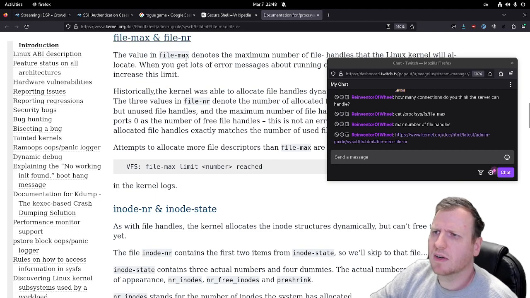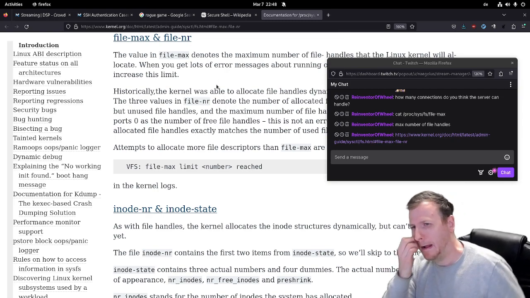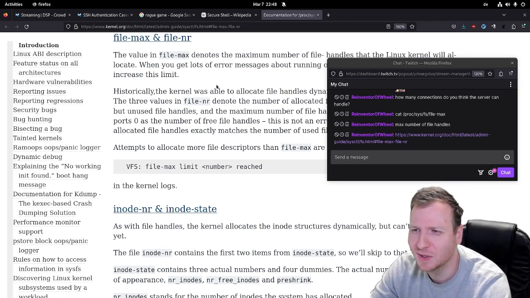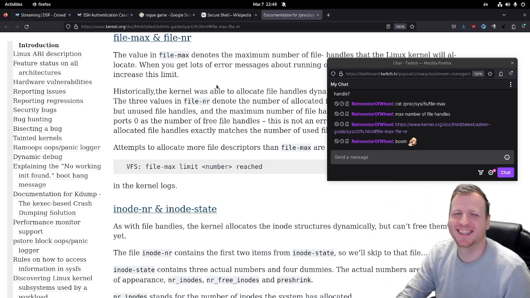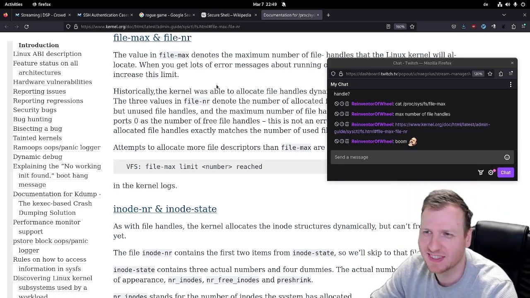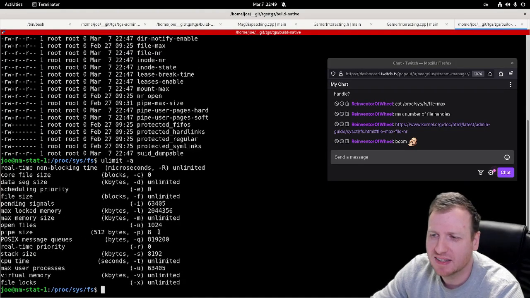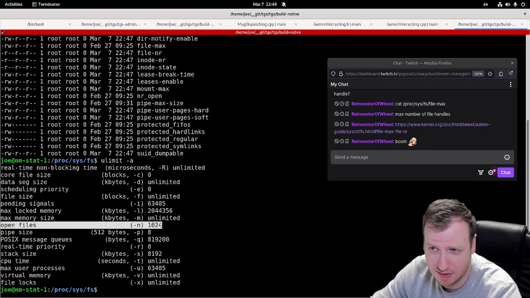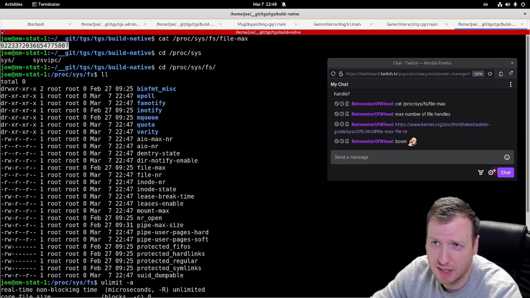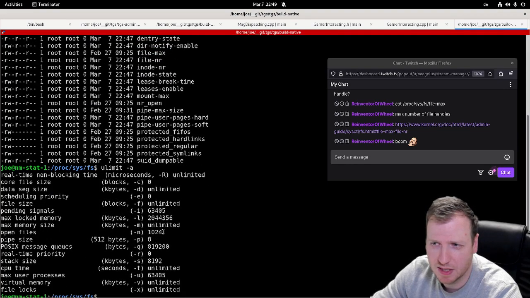File max and file number. The value in file number denotes the maximum number of file handles that the Linux kernel will allocate. What? For real? Okay, so but this is the limitation for the applications, I think. Is it? So this is the limit for the Linux kernel itself, and this is the limit that is configured, I think.